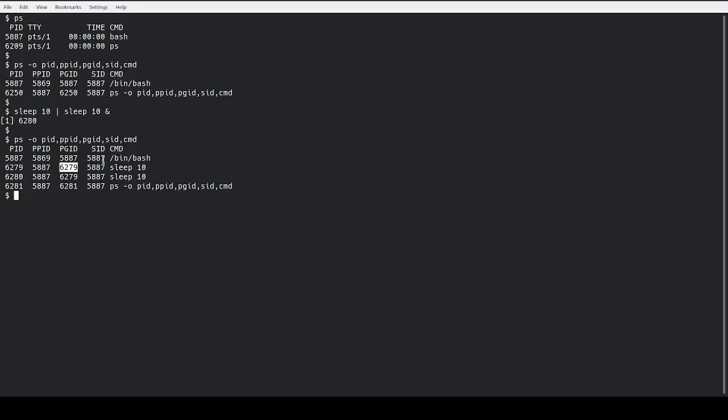Now we have the session ID. A process session is a collection of process groups, and the session leader's ID is shown in the session ID. So here we have the login shell with process ID 5887 as the session leader. So that's the group ID and session ID.